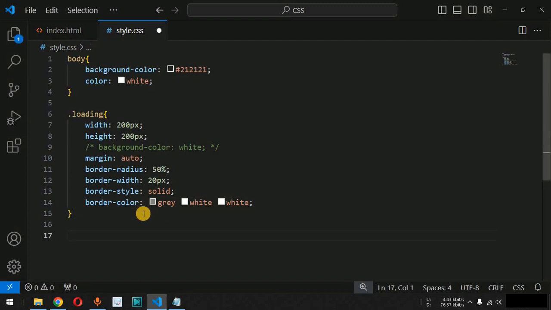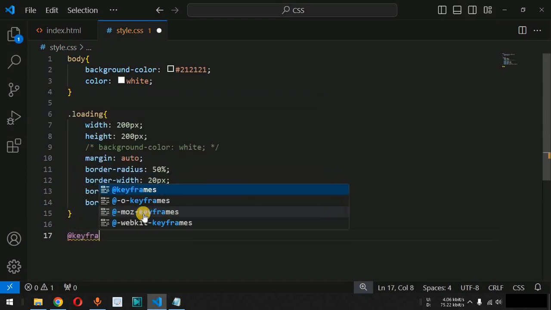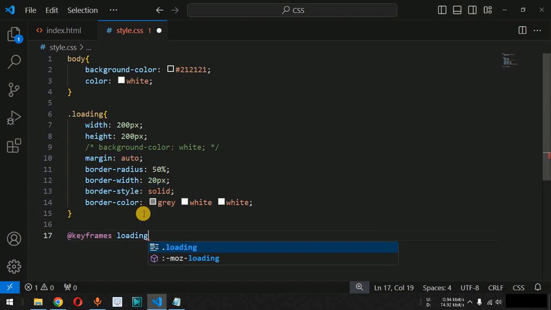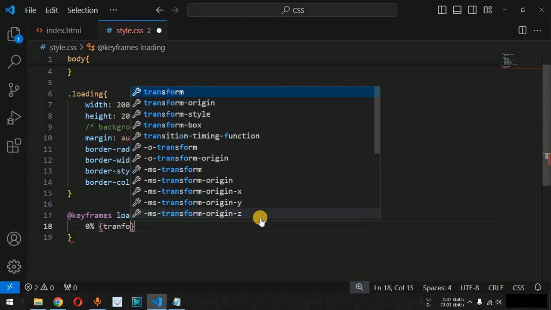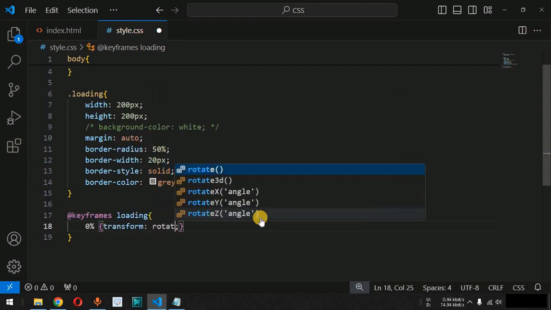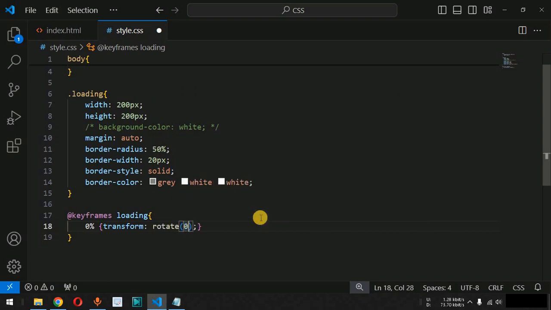So what we will do is we will simply define the keyframes over here, and then we will say loading as the name of the animation. So what we want to do is simply at the 0% we are going to provide the CSS property, that is transform over here, and simply we are going to say rotate, and initially it should be 0 degrees in this case. And then after this, for the 100%, what we are going to do is define this as 100% over here.